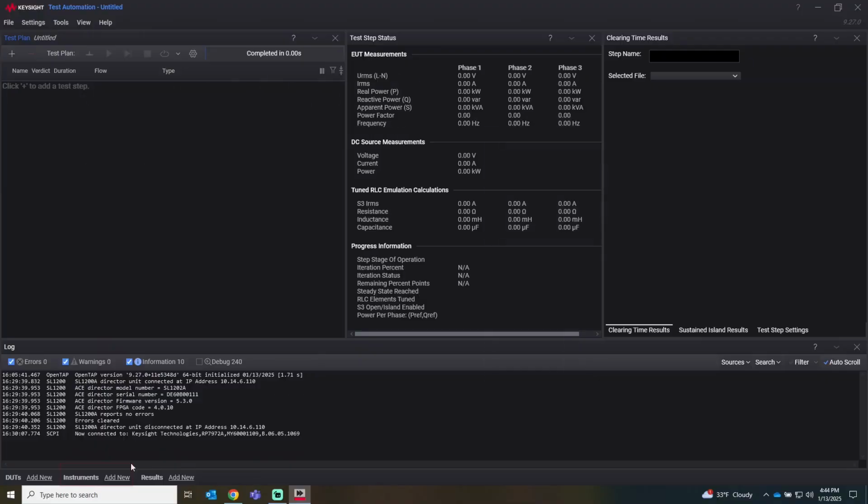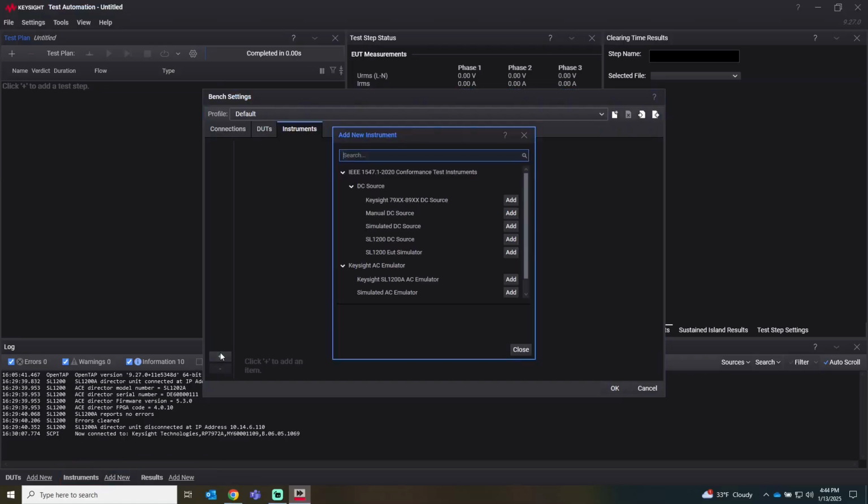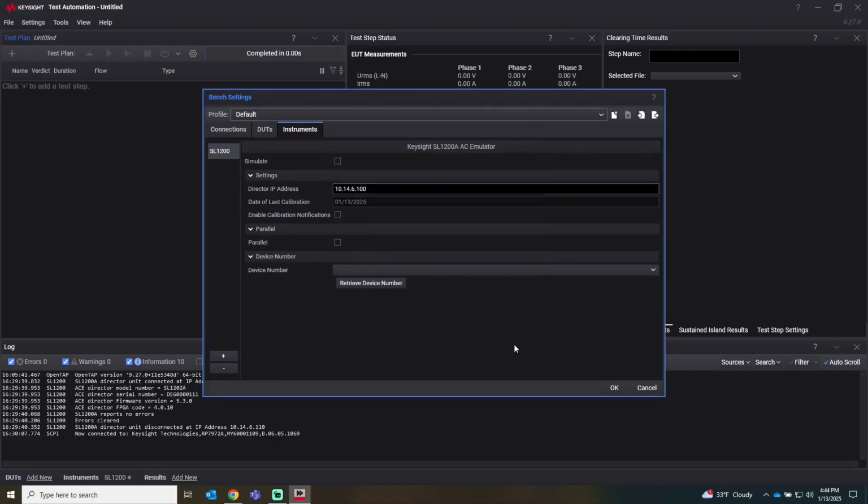All right, so the first thing I'm going to do is go down where it says Instruments to the right and click on Add New. Then in this new window that pops up, we'll click the plus in the bottom left corner. And then we will select an AC emulator to add to our bench. And we'll use that Keysight SL1200A AC emulator.